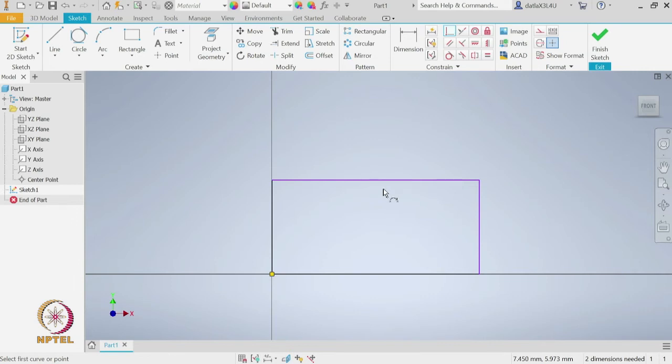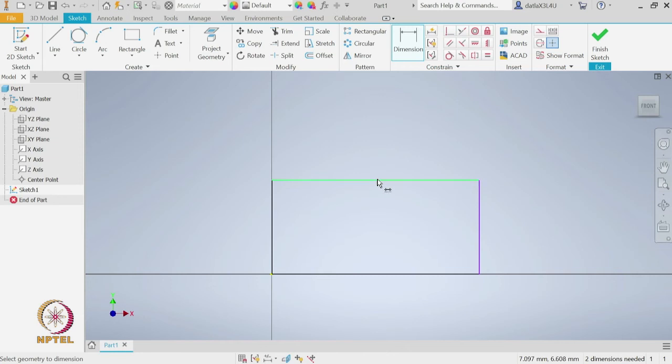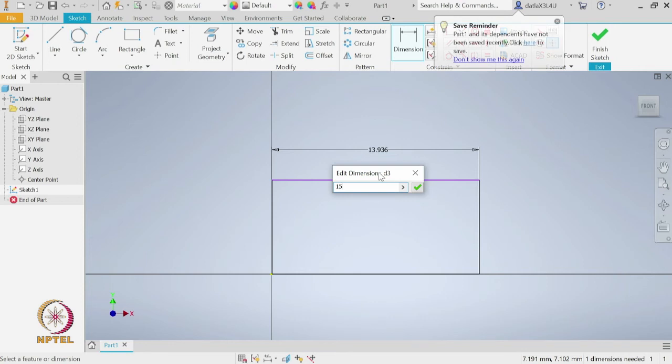Whatever dimensions it has taken now is automatically generated by the software, but we need to specify them to make it exact. So, now let us use this dimension tool and click this top line. Once you click, it asks for the dimension. We can double click on this and say the dimension is, let us say, 15, enter. Notice that at the top of this dialog box it gives a variable for this dimension, D3. Okay. Please remember this, we will use it to define the height of the rectangle.